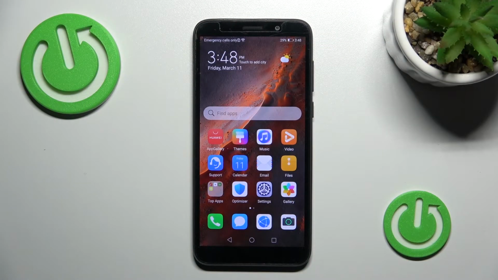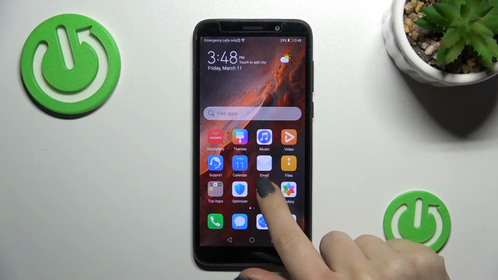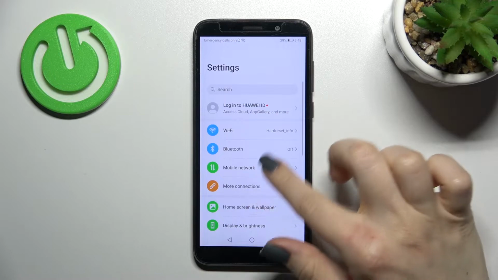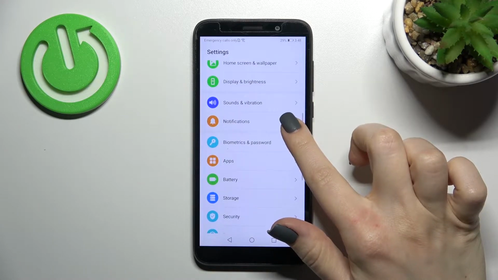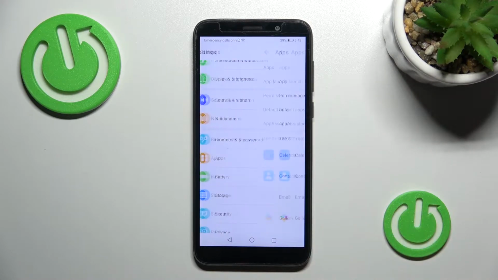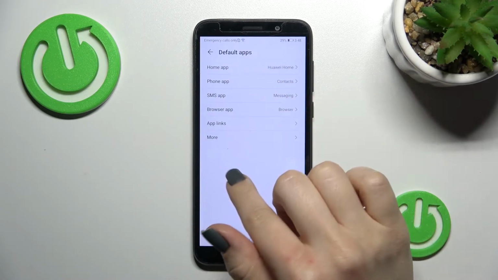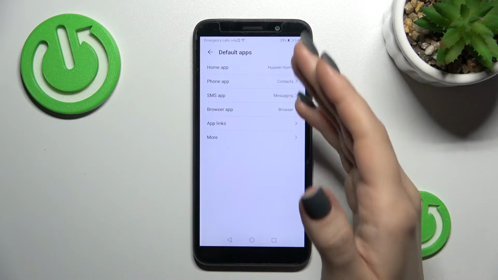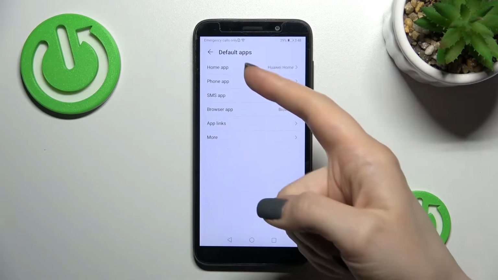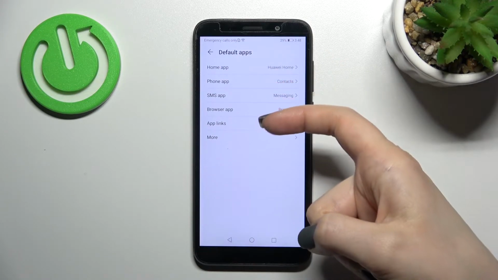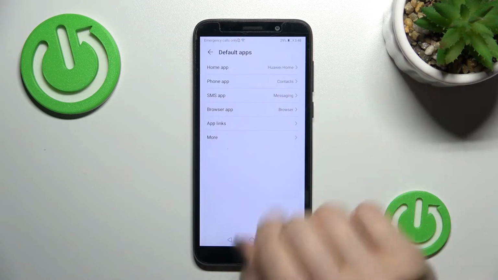Welcome, today in front of me is the Huawei Y5p, and I'll show you how to change default apps on this device. So first you should go into the Settings application and then scroll all the way down to the Apps section. Now just click on Default apps, and here we can see the different sections with, for example, the Home app, Phone, SMS, Browser, App links, and more.